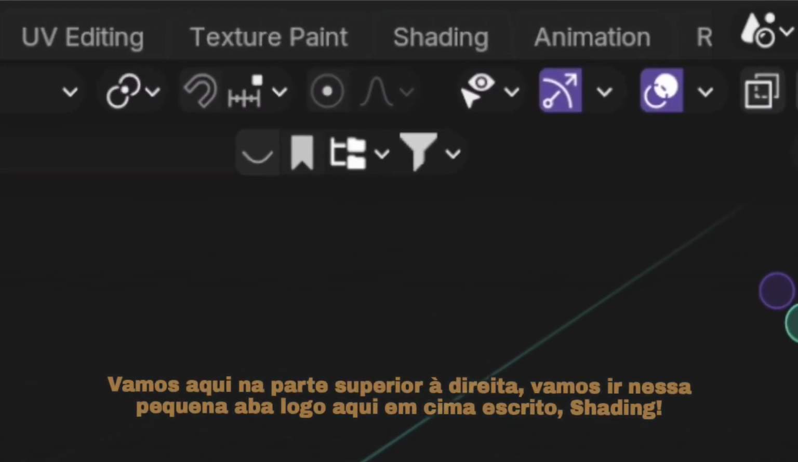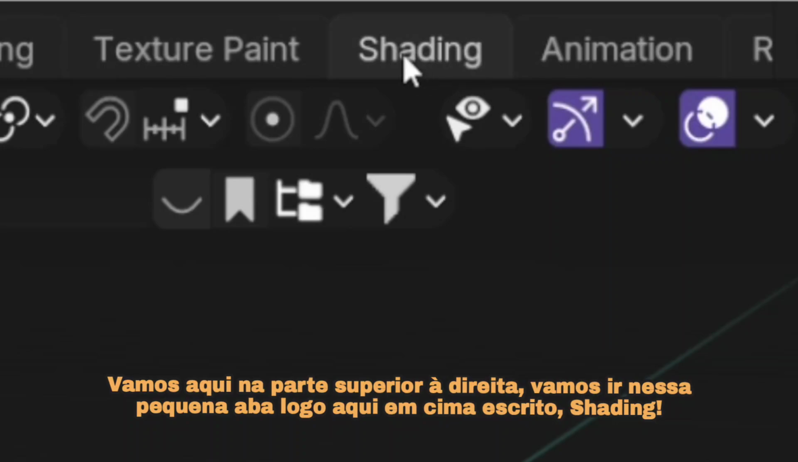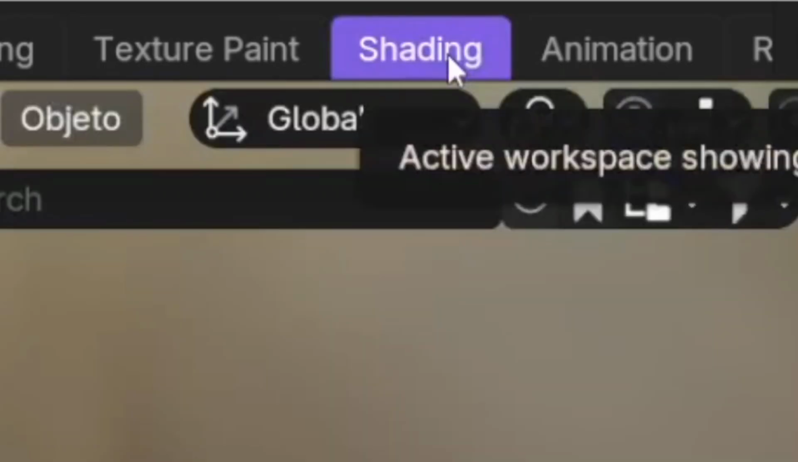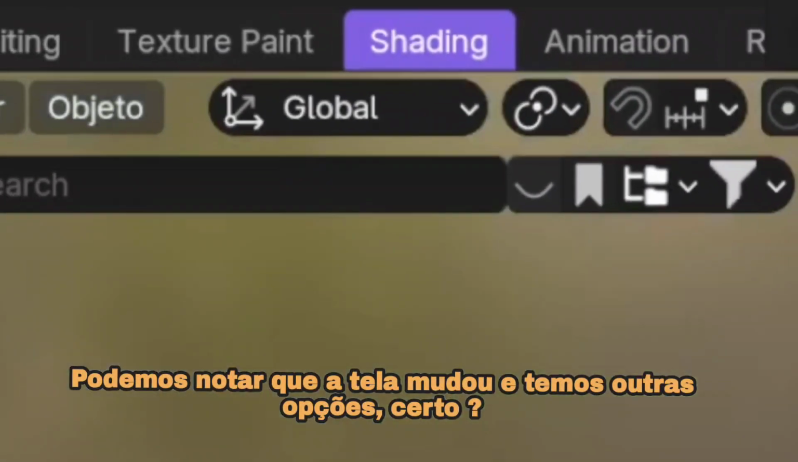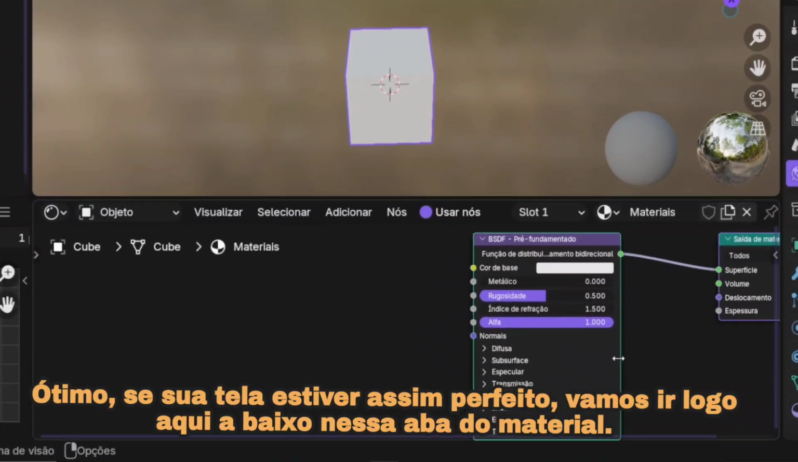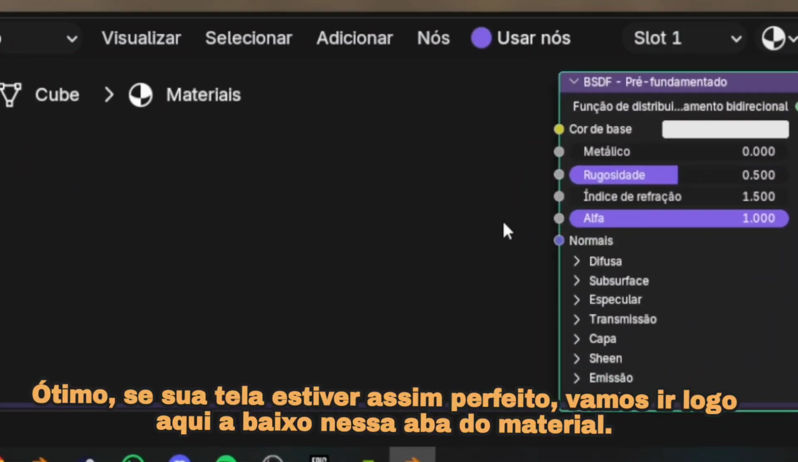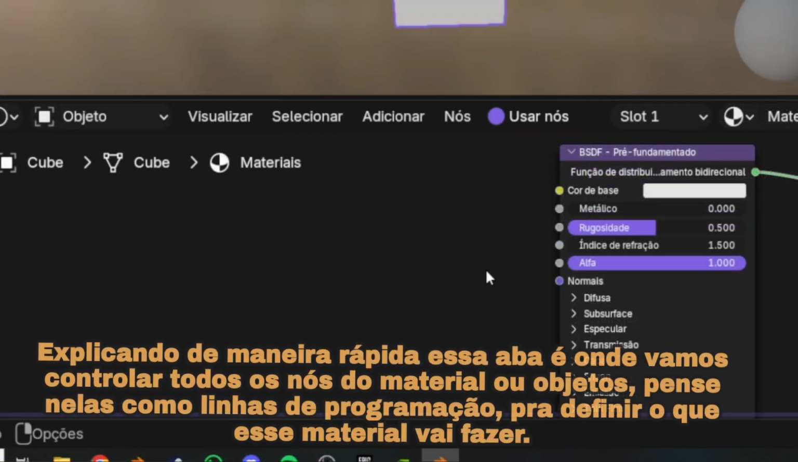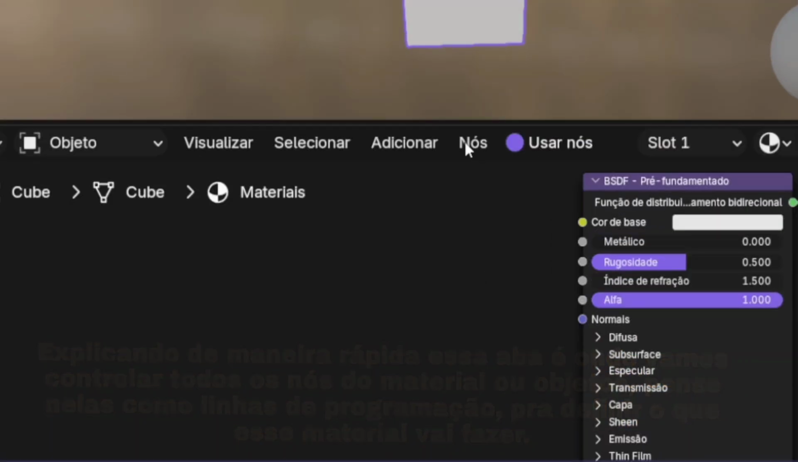Let's go to the top right and go to that little tab right here that says Shading. You can see that the screen has changed and we have other options, right? Great, if your screen looks like this, let's go down here to this Materials tab. To explain quickly, this tab is where we will control all the material nodes or objects, think of them as lines of programming, to define what this material will do.